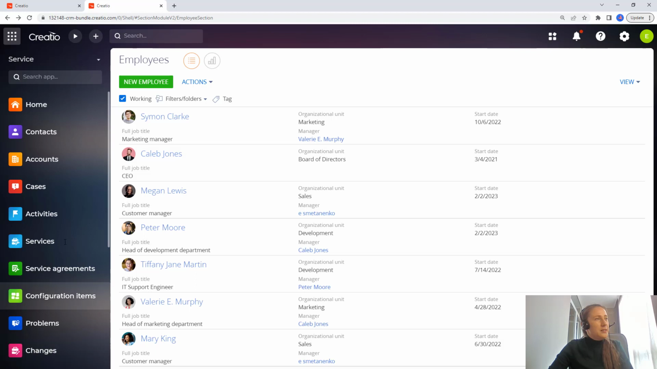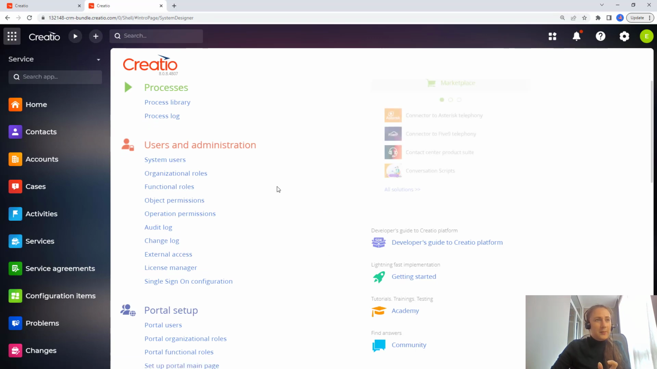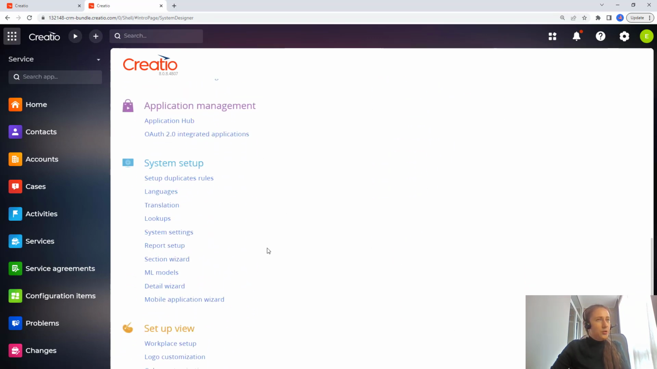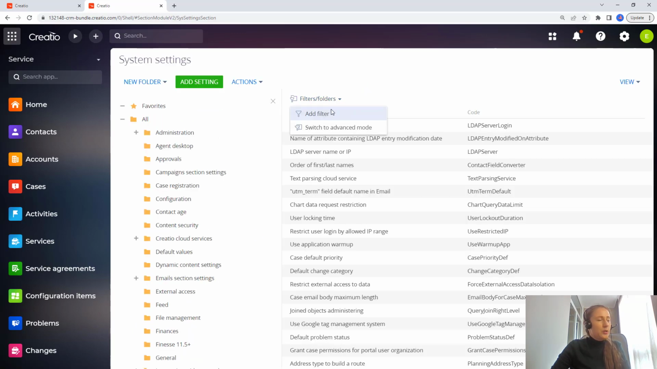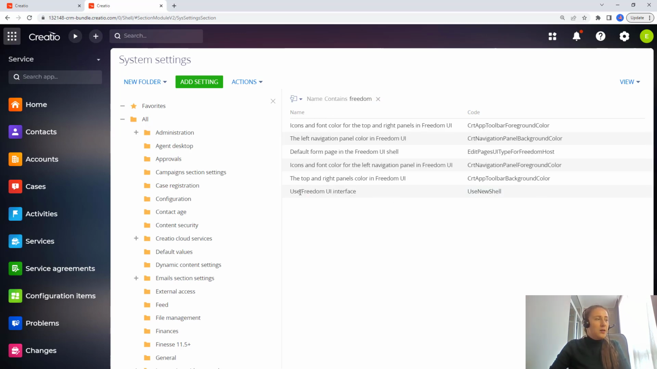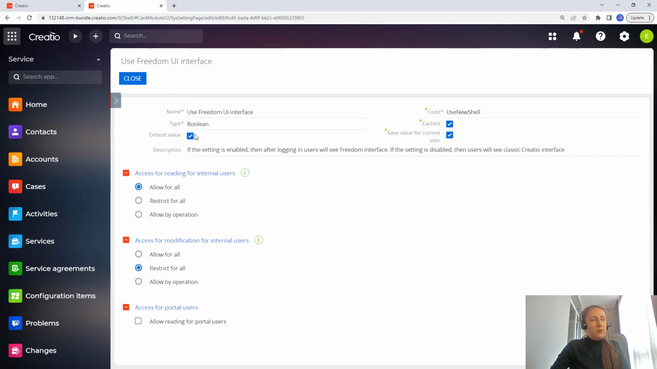Now, as you can see, in this environment I have enabled the new shell. Let me quickly remind you where you can find the shell, where you can enable or disable the new shell. So that's a system setting, right? So we go into the system designer, settings, and we look for the system setting called Use Freedom UI interface.